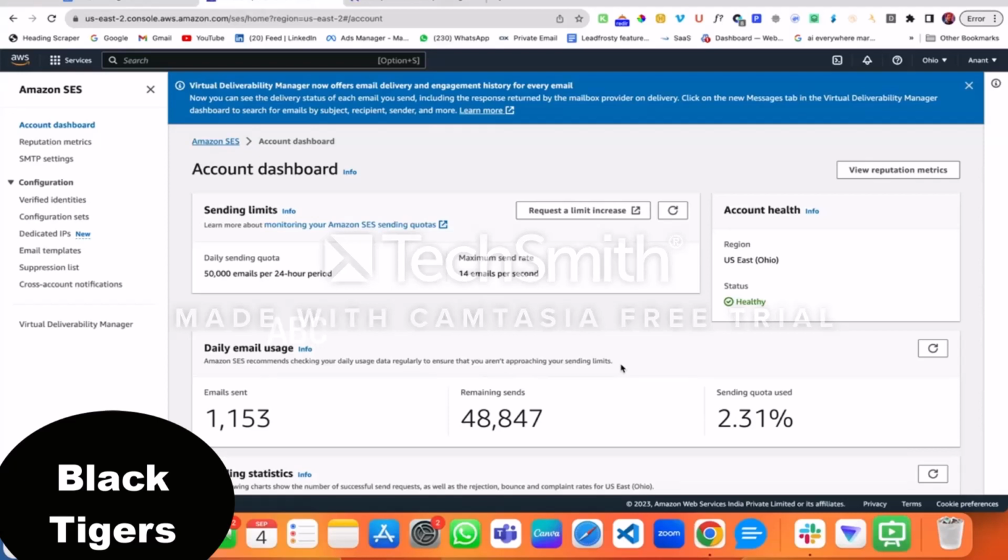In this video, I'm going to show you how to verify your domain with Amazon SES. One of the advantages of verifying your domain is that you don't have to verify every single email over and over again to start sending emails using Amazon SES. Because if you verify the domain, then you can use any alias with a single SMTP credential.